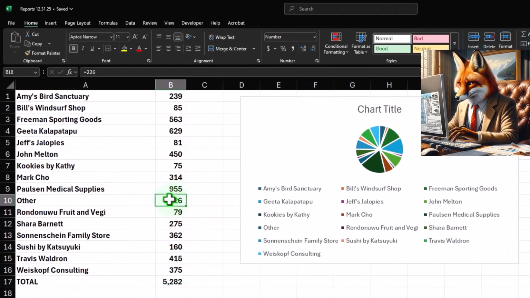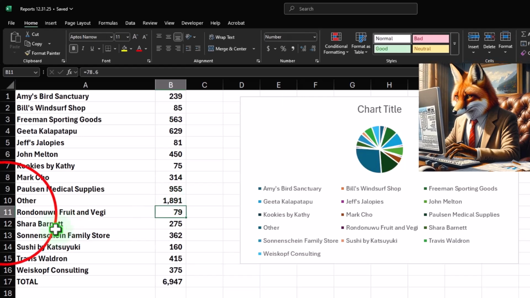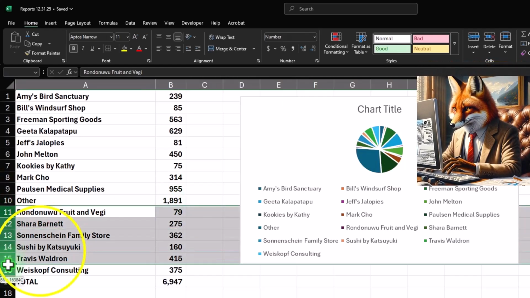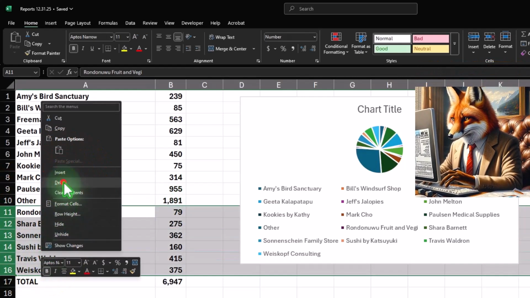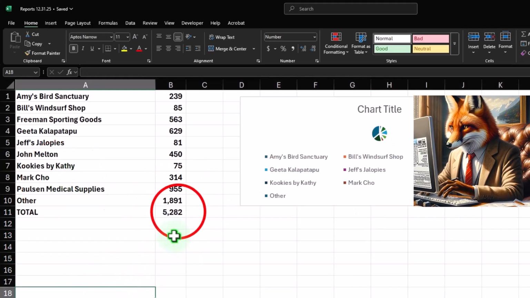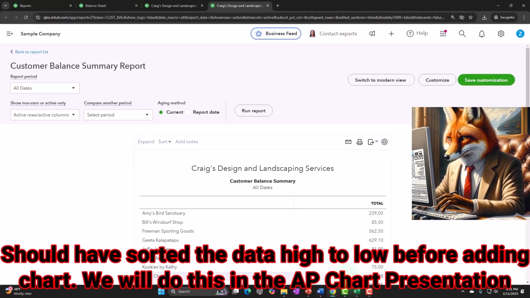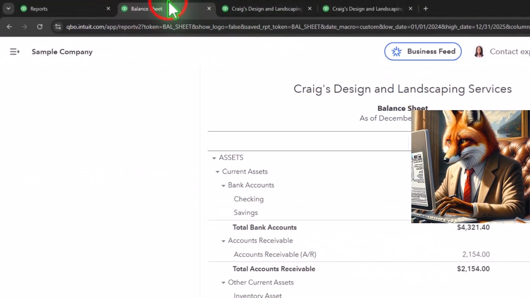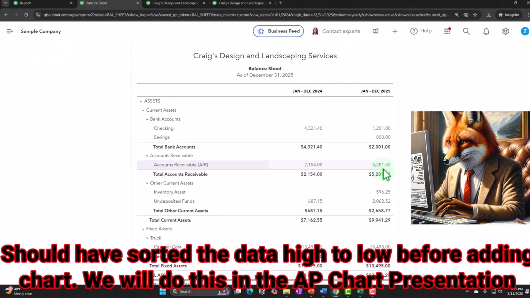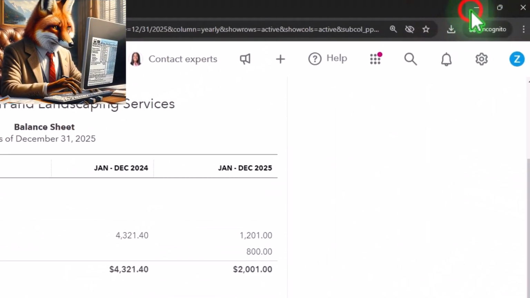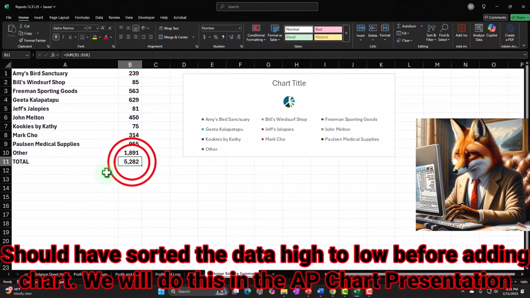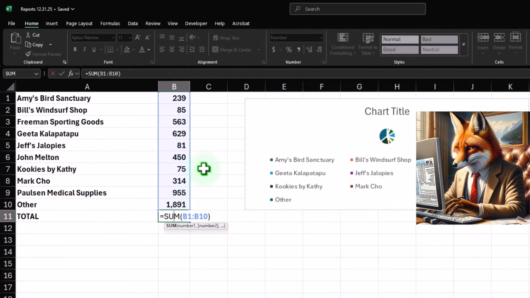1891. So other's just going to be 1891. And then I'm just going to delete all of this stuff. So now that's going to be a more simple pie. I'm still at 5282, which is the 2025 number, which I should have done for 2024, but there it is. Do it for 2025, and then I'll sum this up so that looks good.